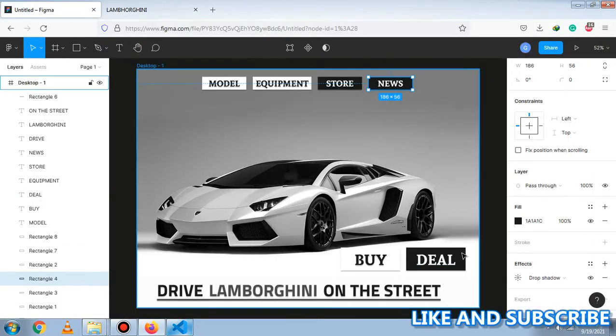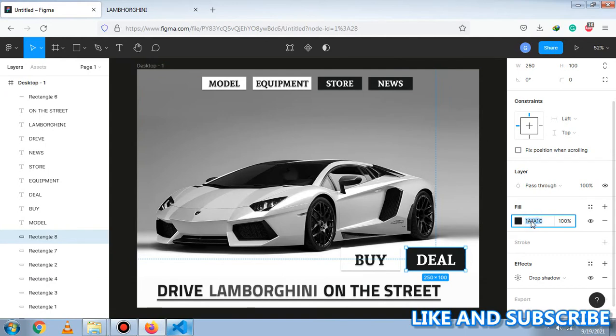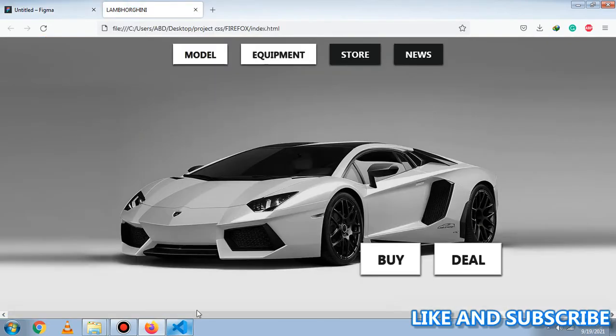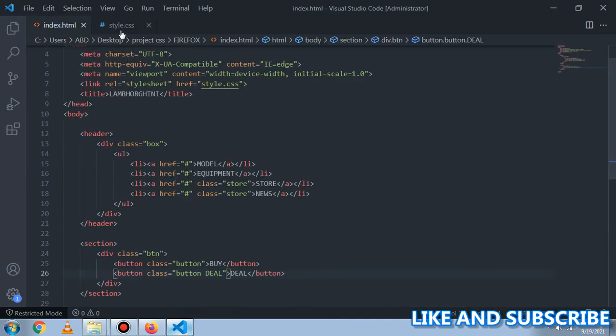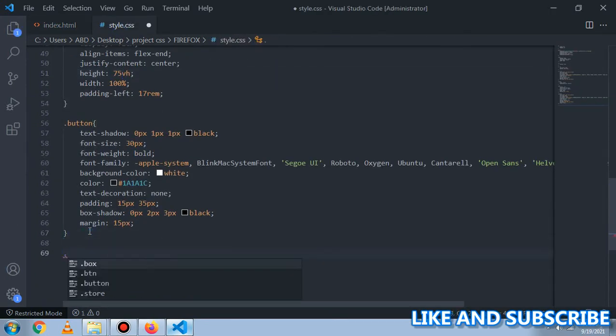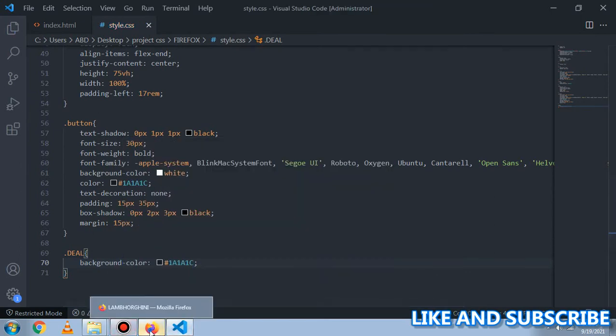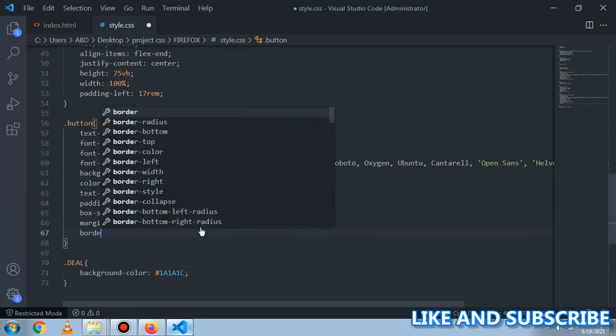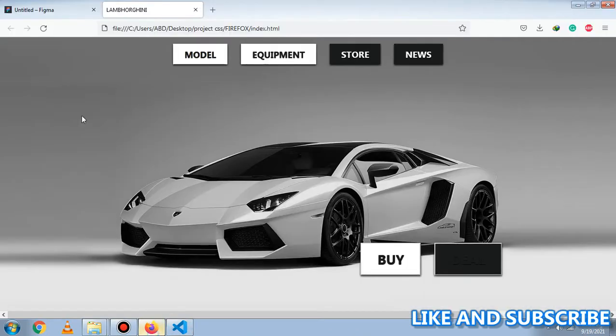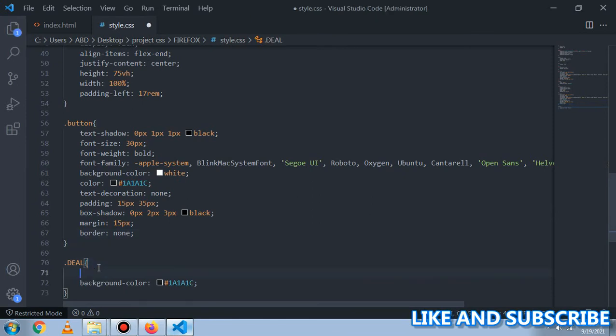I'll save it. And let me check the color. Hex value. Control C. Let me go to DL. Dot DL, capital letter. And sorry, background color. Hex value. Control V. Good enough. Oh, we forgot about the border. Border shall be none. Yes, nice. And this one, color shall be white.